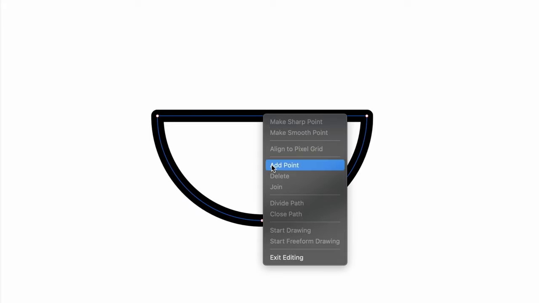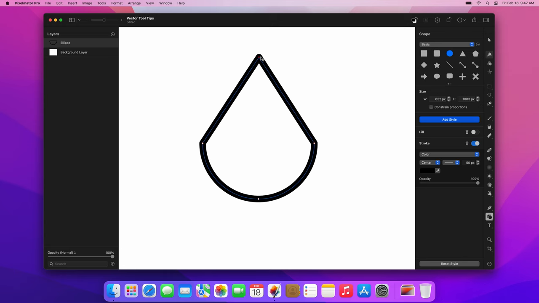Oh, and one more thing, you can also always add additional points to a path. To do that, either Ctrl-click a path and choose Add Point, or simply double-click the location where you'd like to add the point while in path editing mode.